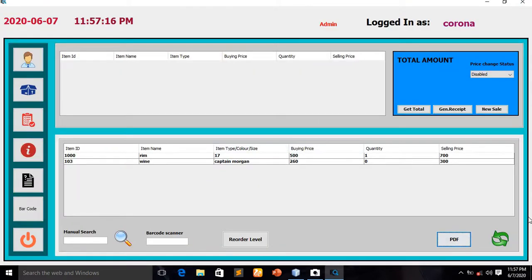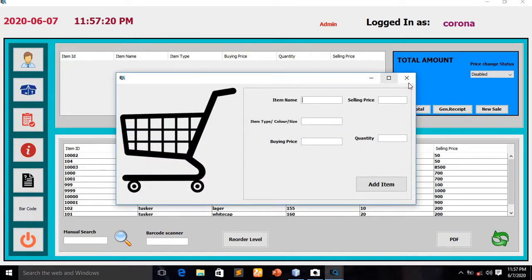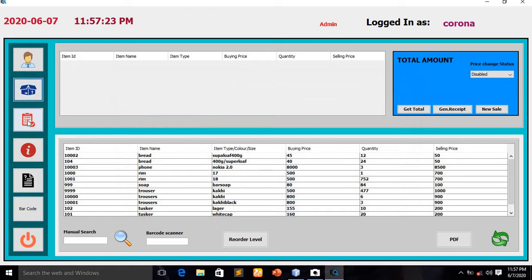Good. Now let me show you another thing. Here we have finished that button. Let us go to the next button.